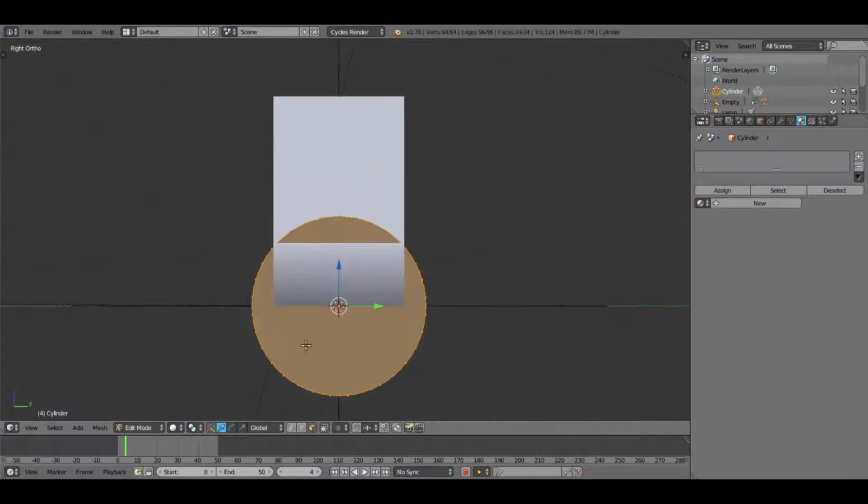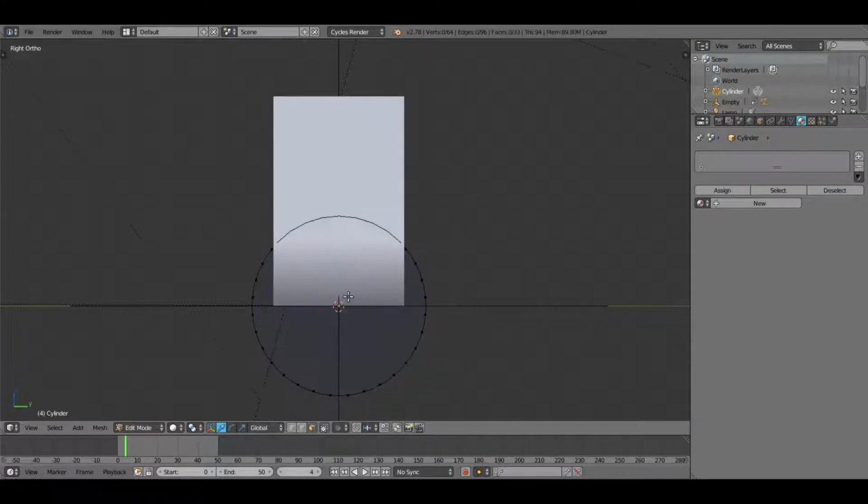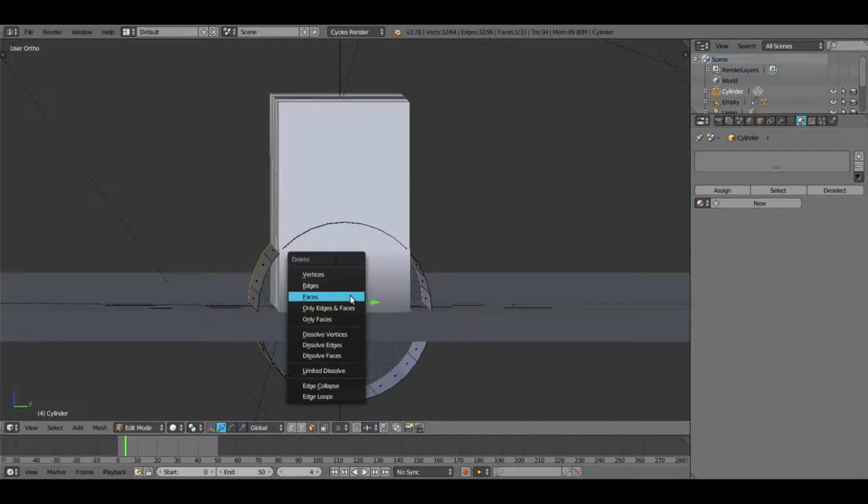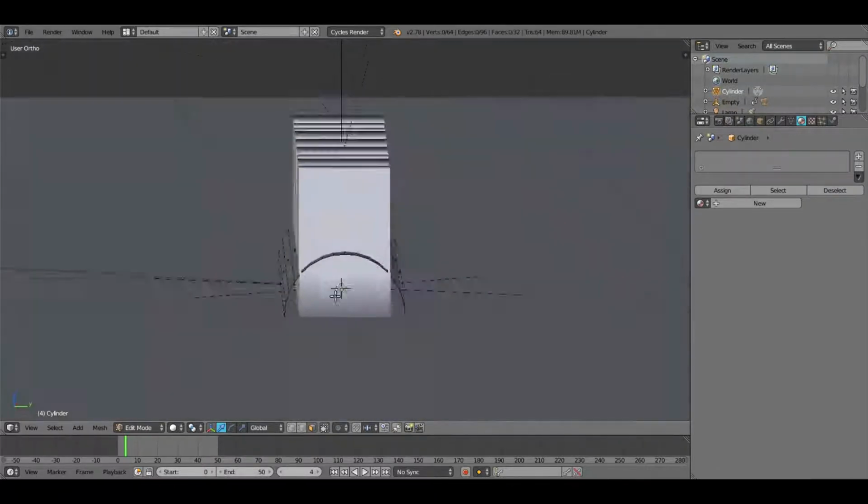And we're going to get rid of this end face right here by going to face select mode and hitting delete and delete face. And we'll do the same thing for the other side, delete face. So now it's kind of just like a hollow cylinder.